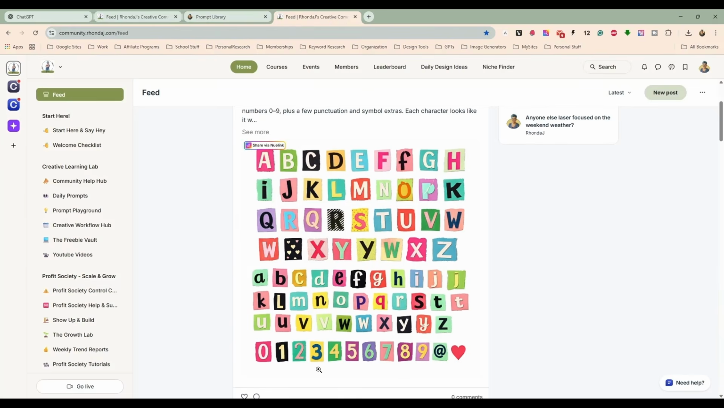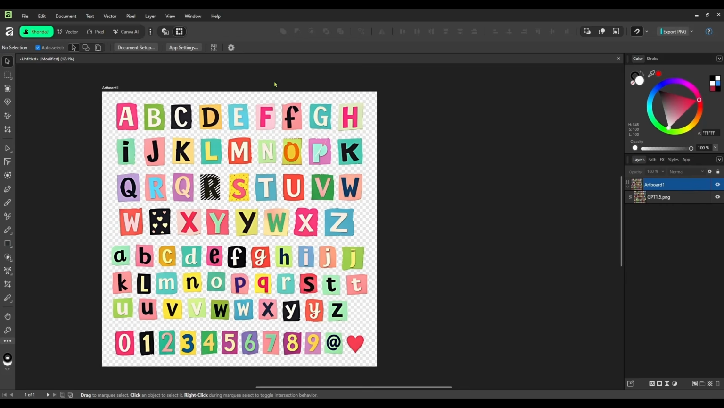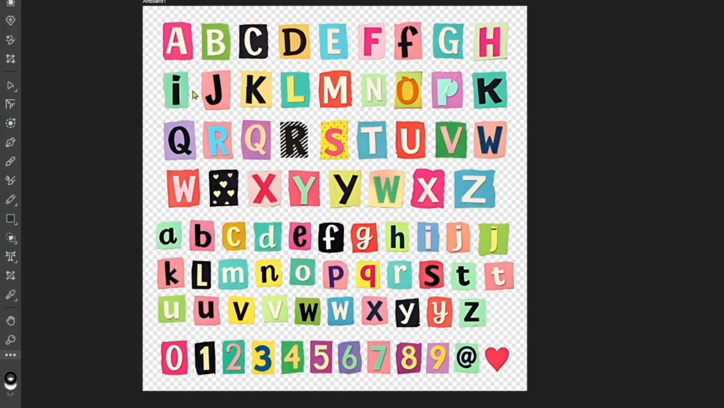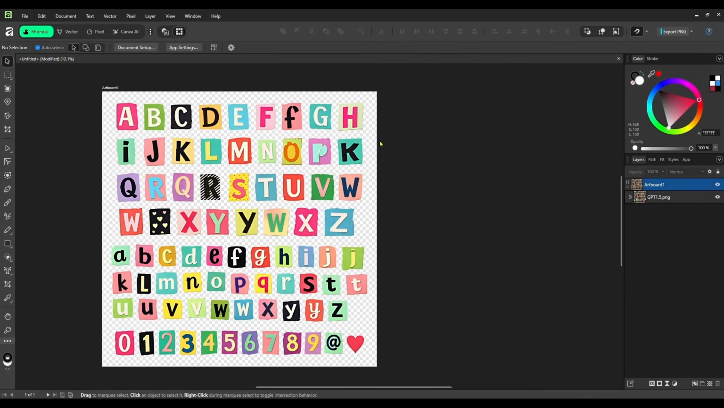So I'm just going to jump into Affinity. Here is the image that I created this morning, this ransom letter alphabet. I want to turn this into individual images so I can sell this as a PNG set of these letters in my Etsy shop, or even use these letters for other designs I may want to do later. So I have an artboard here with the image on it, and I want to create a new artboard.